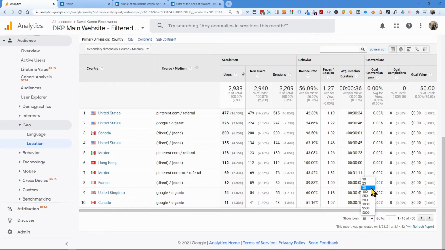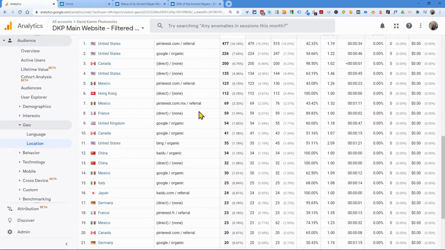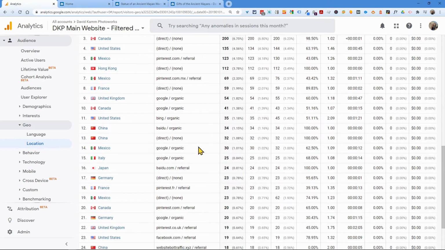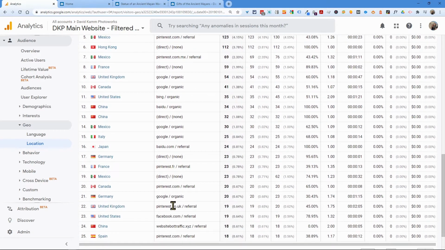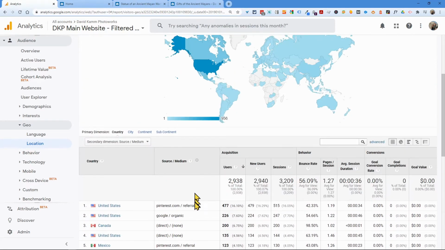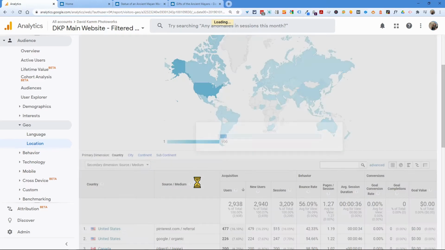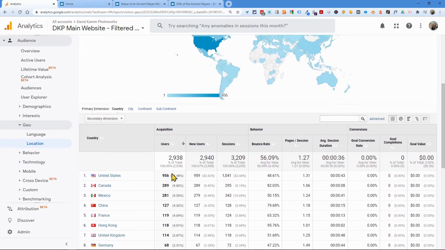If we go to 25 rows instead of the default 10, we'll pick up Baidu, a search engine out of China. We see Pinterest out of France, Pinterest out of the UK, a little bit of Facebook. And then this one here, website bot traffic.xyz, is a spammy bot referral source. That's one you'd probably want to clear out with some additional filtering to get rid of it from the data feed. So that is just adding a secondary dimension to the country breakdown.